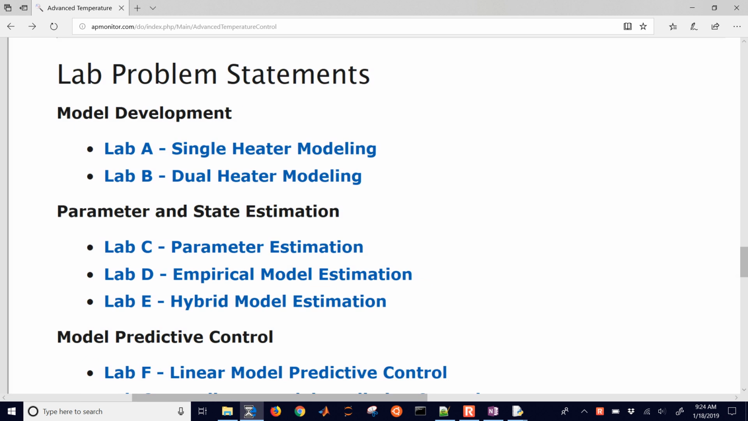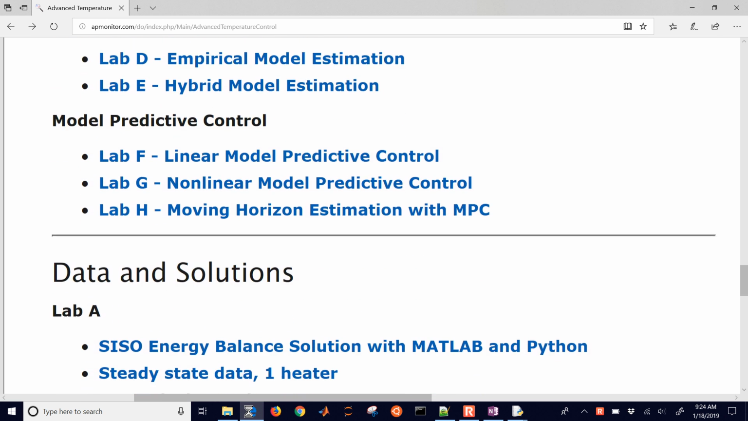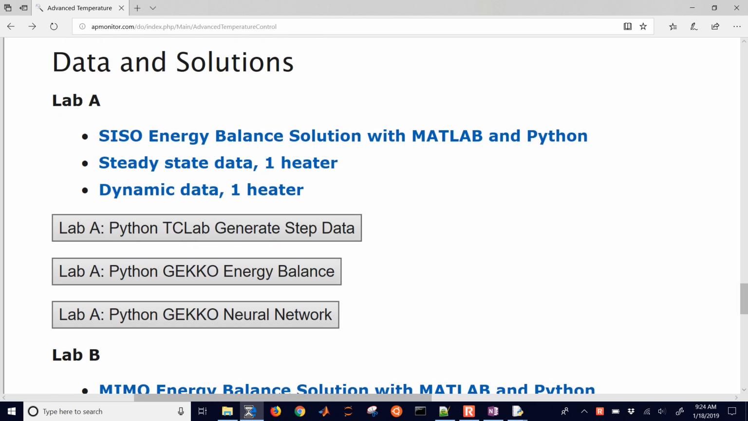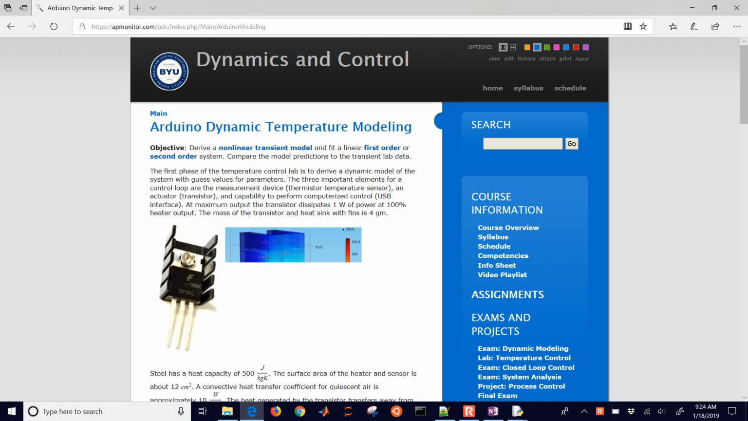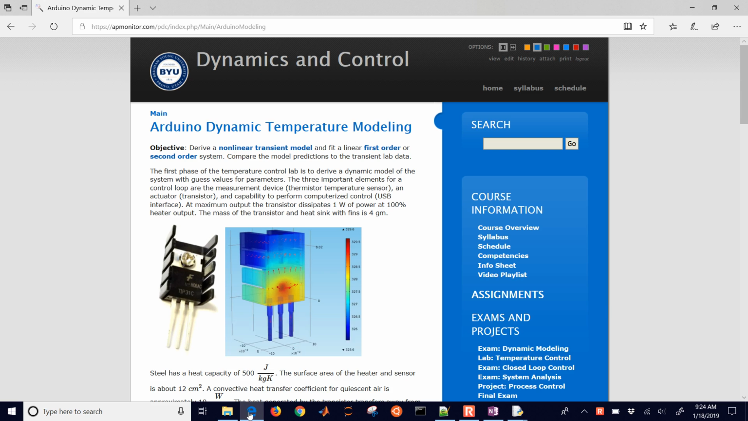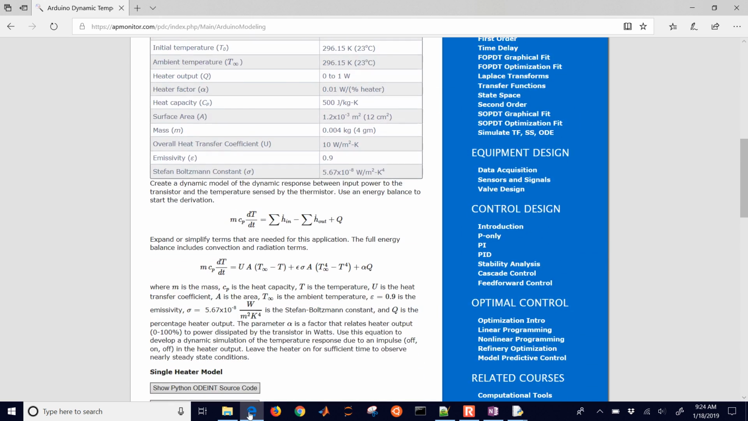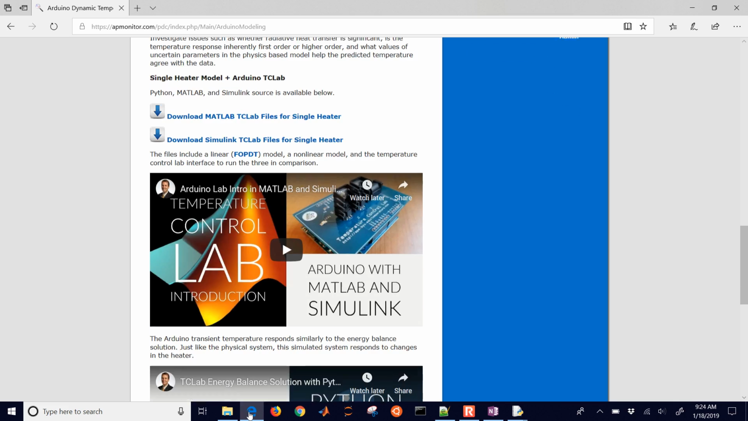And if you want to follow along with some of the source code, you can come down here and look at some of the solutions and the data files. So this link right at the top primarily focuses on the first principles modeling. And so you're welcome to view the videos and the source code for that.